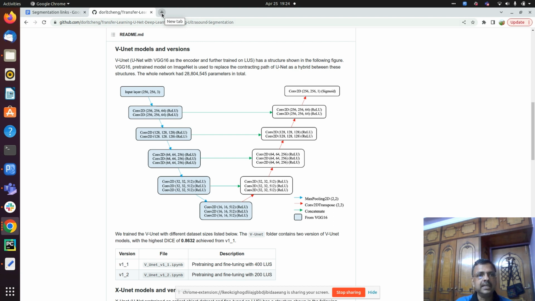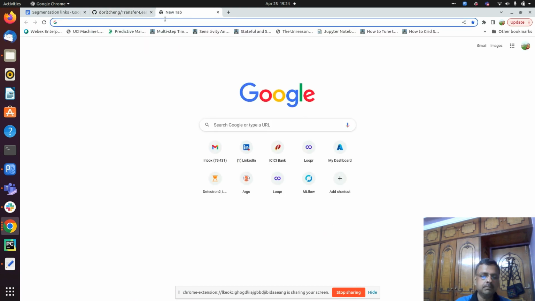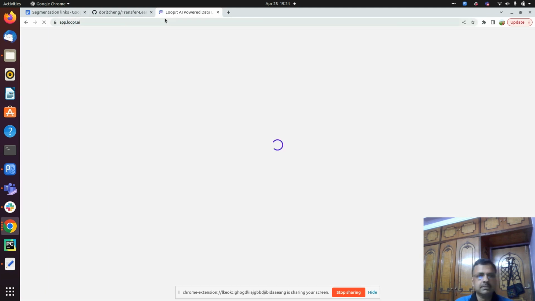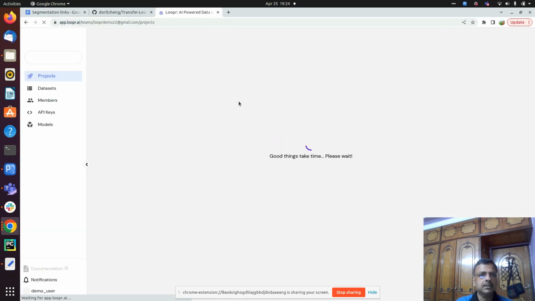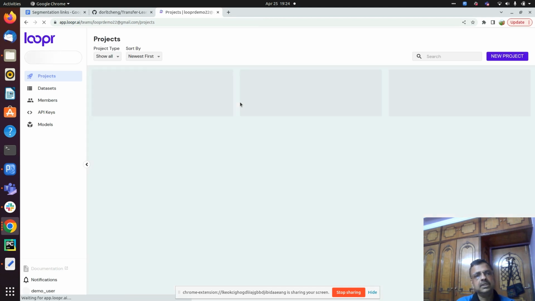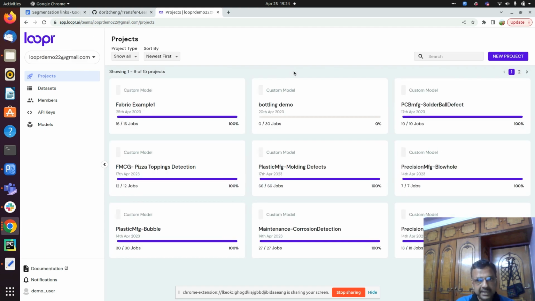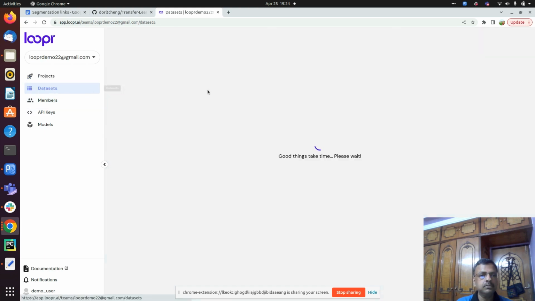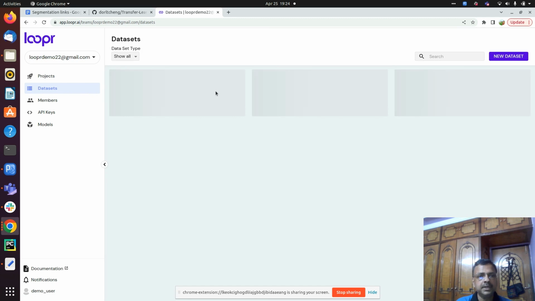So having said that, I will go to the Loopr platform and try to create a data set. I'll just annotate a few images to reduce the time and not go through all the images. I have about 40 or 50 images. I'll use a public data set, which is what I have to use because I cannot use a data set which is used by a company.